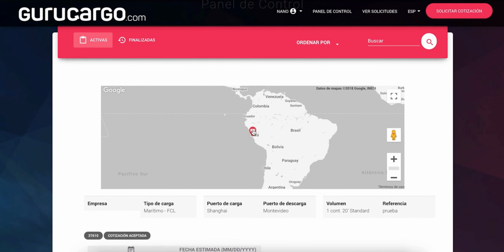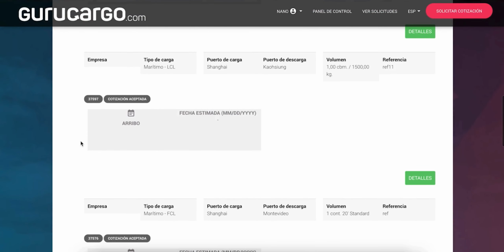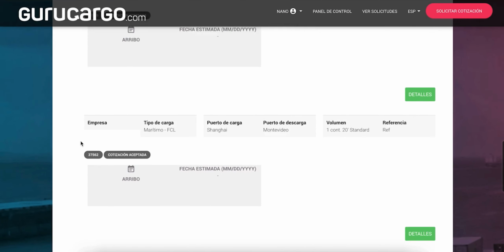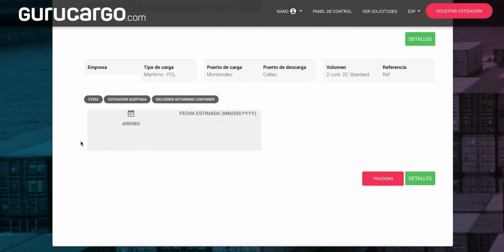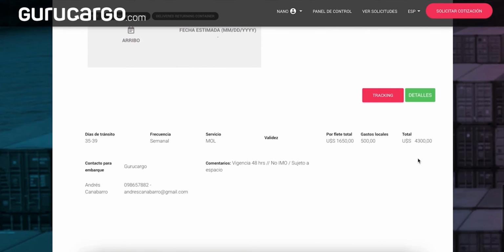In this example, we can see a container arriving to Peru, and that is the only shipment that we have currently. In this section, we will find everything we need to organize our work by having a summary of all the details for a particular shipment, such as the transit days, the service, what comments were provided at the time of purchase, the rate with the local expenses, and the contacts that we inserted to coordinate the shipment.